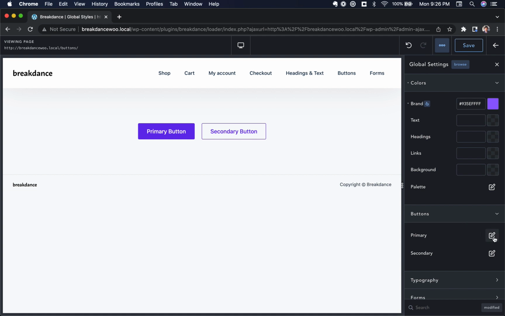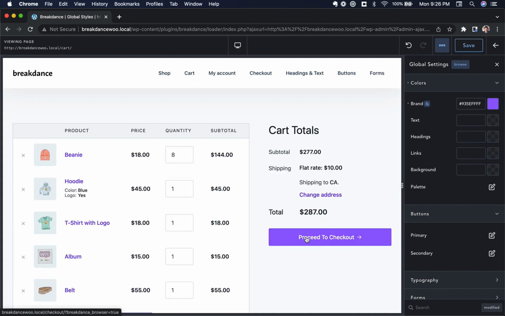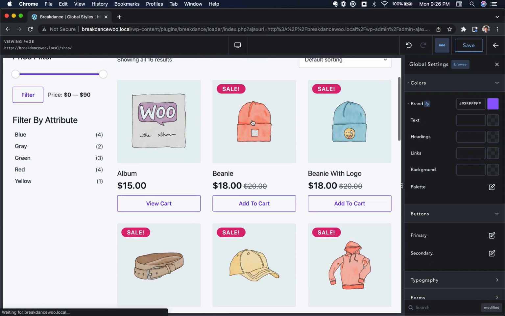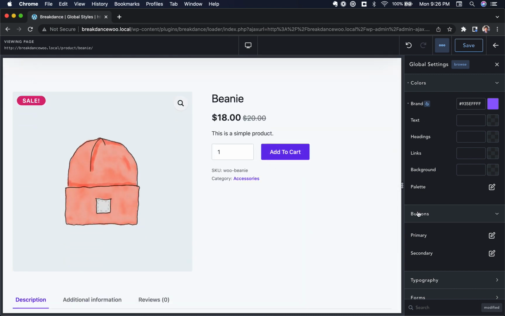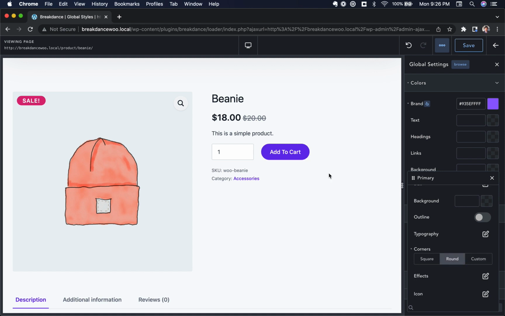Let's go to primary. Our primary buttons are these solid buttons. You'll see a primary button here. You see a primary button. Well, these are secondary buttons. But if you actually take a look at the product page, you'll see a primary button. Let's edit the primary button style. Let's say we want to make primary buttons have rounded corners.